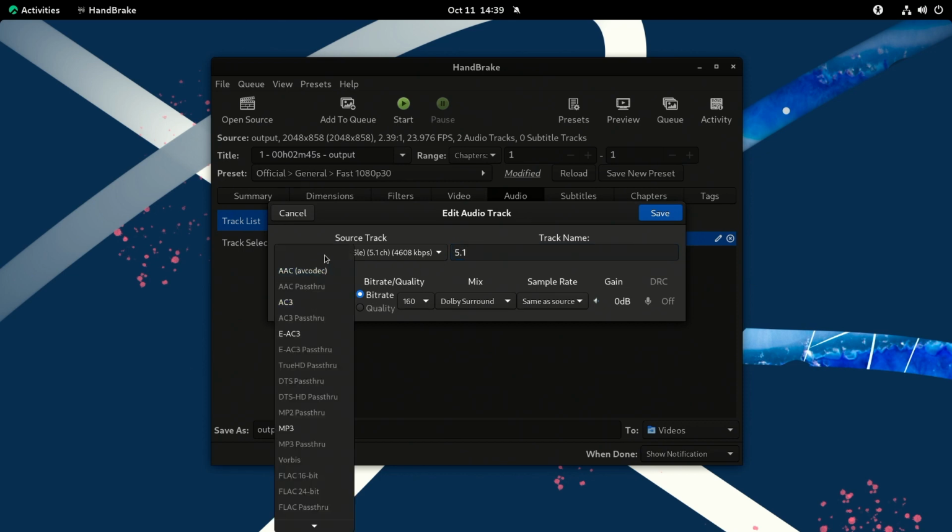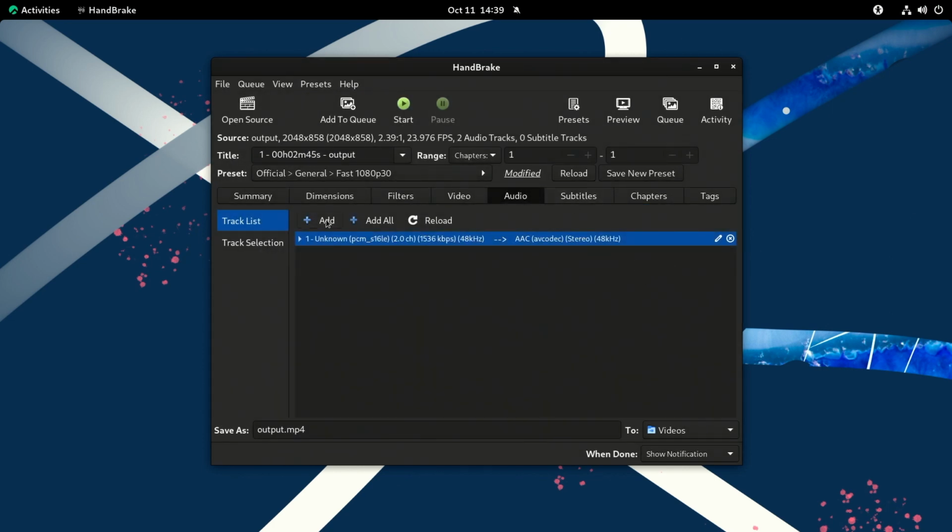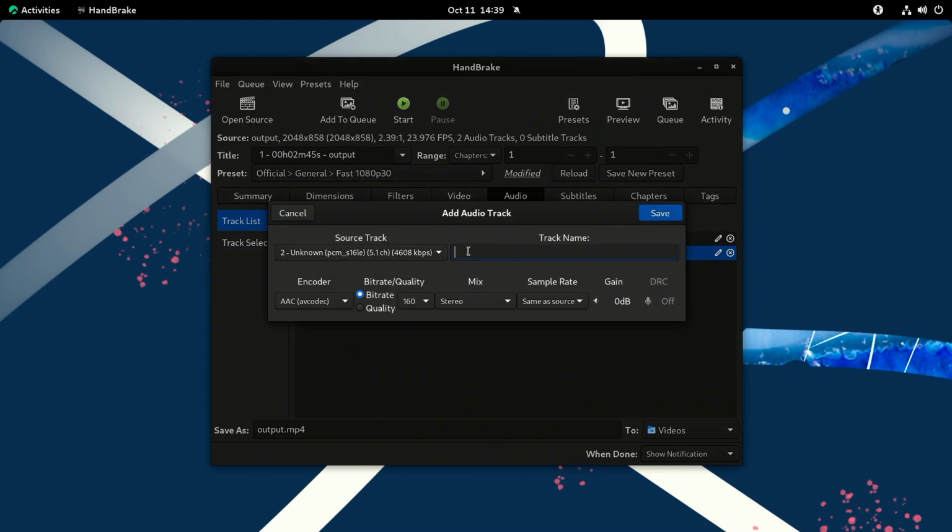I could just do straight stereo, which is what we're going to do today. So I'm going to select my two-channel stereo, leave everybody the same, and just save it. But again, you could do more. So I could come in here and do both the 5.1.